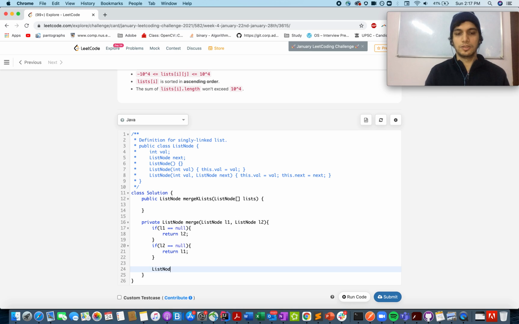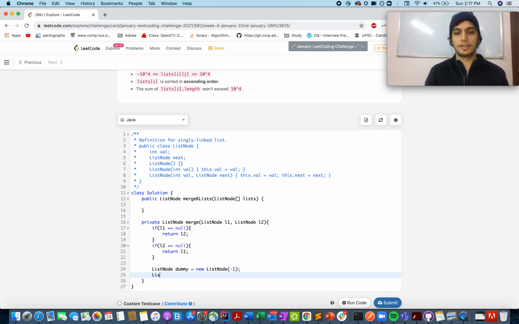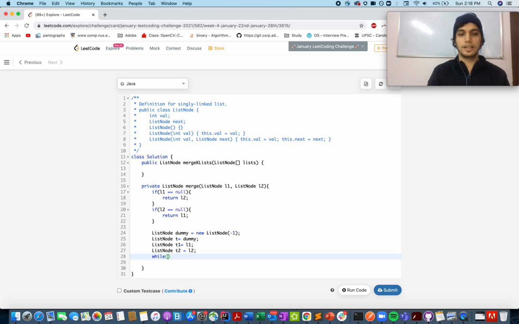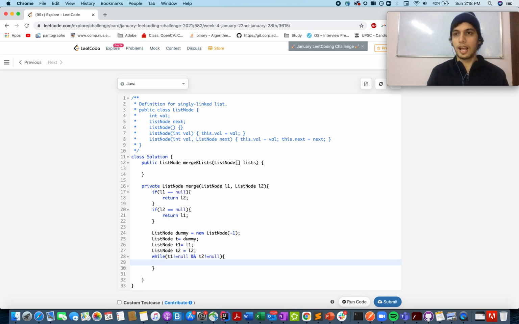And let's create a dummy node, new ListNode -1, and let's create a T for iterating over our resultant list, T1 for iterating over our L1 list, and ListNode T2 for iterating over our L2 list. What we will write is: while T1 is not equal to null and T2 is not equal to null. We have done this in the past. I'll share the video link if you have any confusions, you can refer there, but it's not complicated.